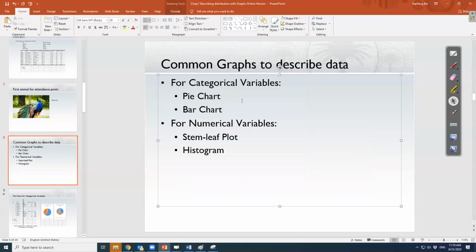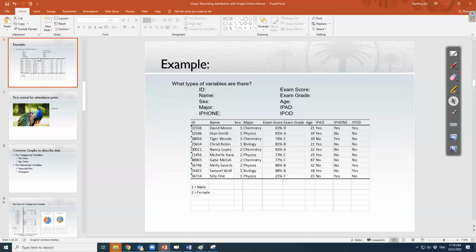Right. So now let's talk about the deal here. So the chapter is about describing data using graphs. So how do I use graphs to describe data? So then we learned different types of variables. We have categorical variables and numerical variables, right? So when you describe the data, you need to look at what variables you want to describe. You're not going to describe all the variables at the same time.